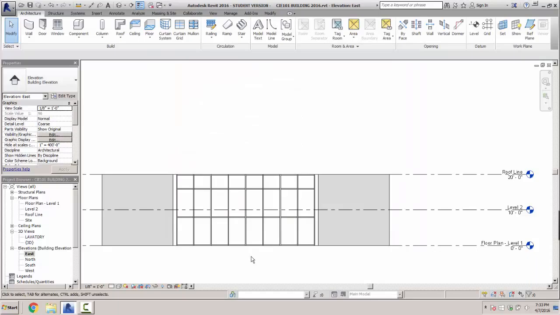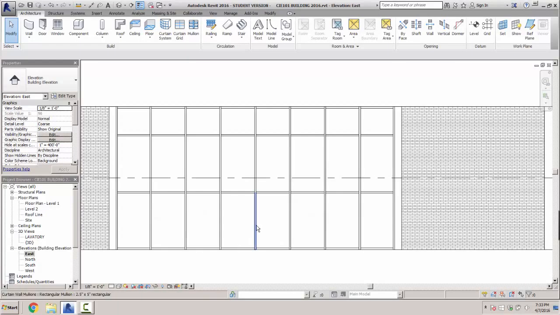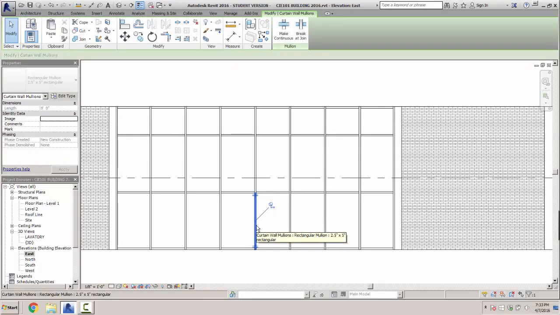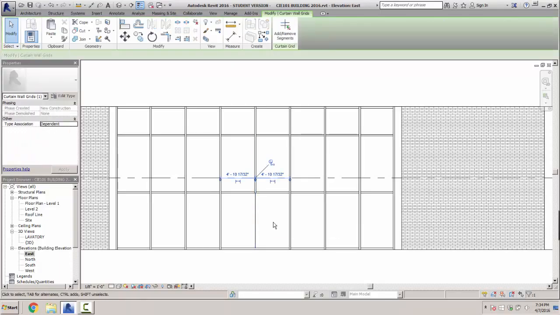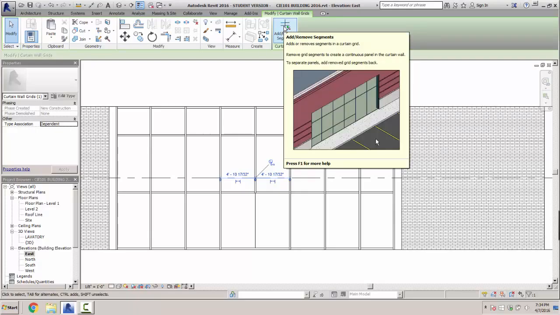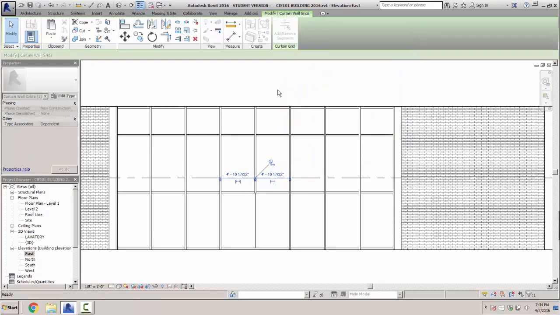Now what we're going to do is select this center mullion, this one, and we are going to hit the delete key. Oops, we've got to unpin it first and delete it. And now we're going to select the center grid line. And up here where it says add remove segments, right here, we're going to select the grid line to be removed, which is this one right here.